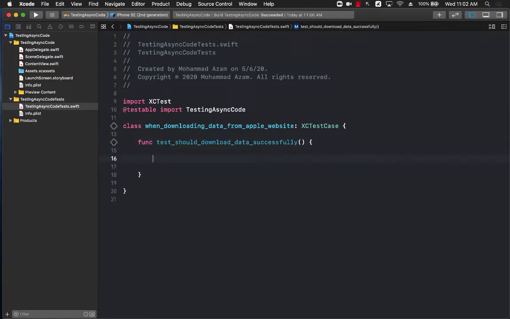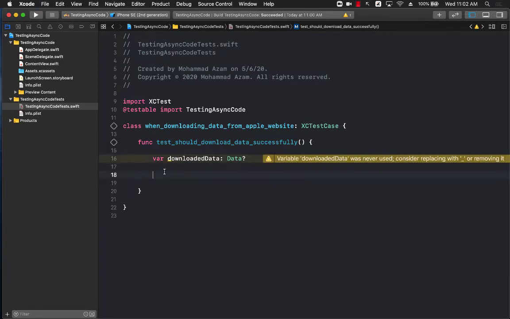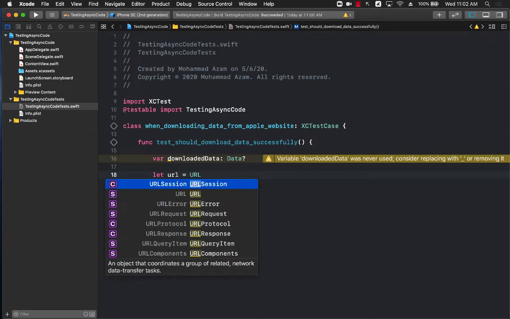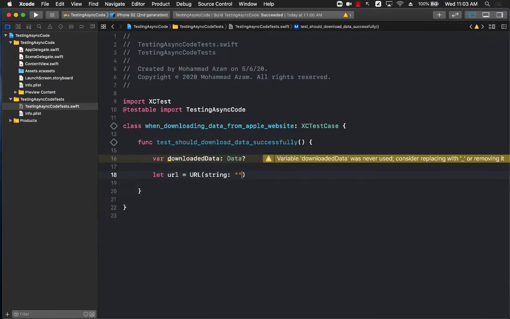Now our first take of basically downloading the data would involve some sort of a variable called downloaded data, which is of type data and it's going to be optional. So this might be our first take, which I'll show you is not the correct way of doing things. Then we will go ahead and create a URL. So we will need a URL that will be for the Apple website, and we can use HTTPS or any other website. It doesn't have to be Apple. apple.com should be okay.